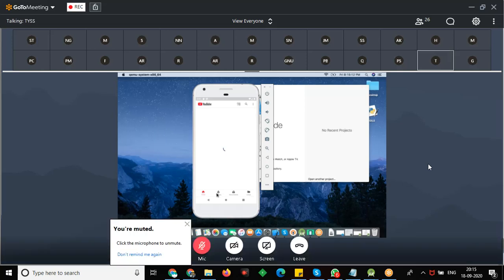So you can use any of the applications. All these things you can do. Let the application be open. Now apart from this, what you can do is use it as a mobile.